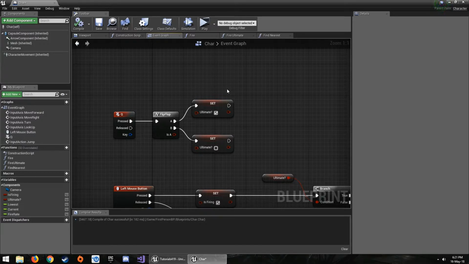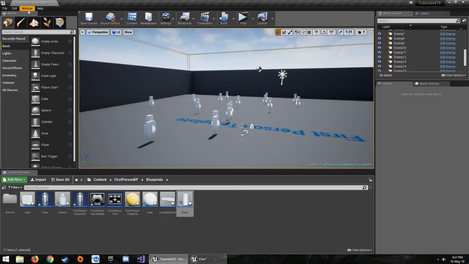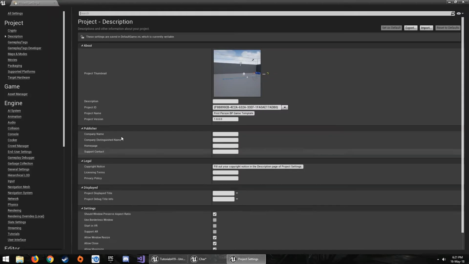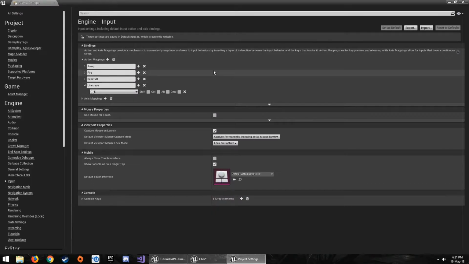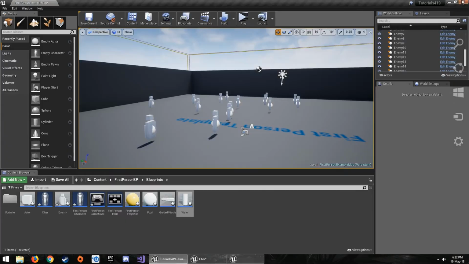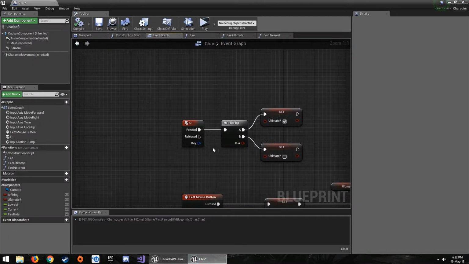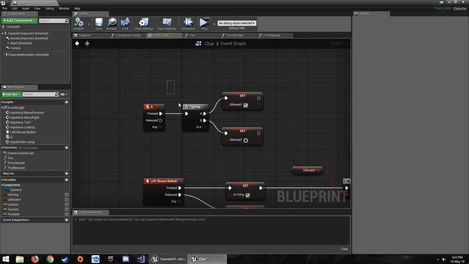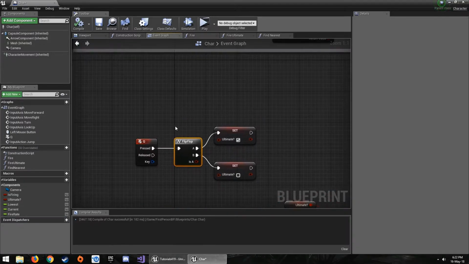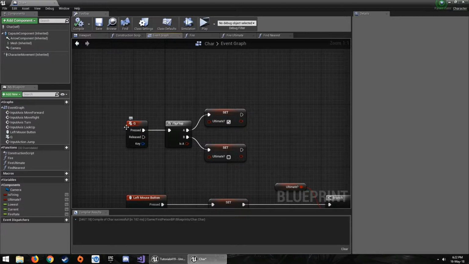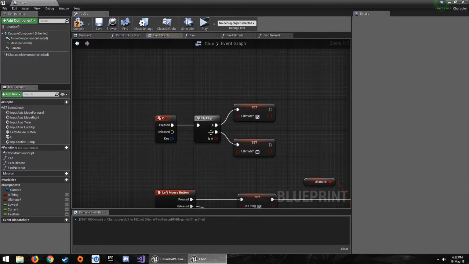Now, let's go to the edit, project settings, and input once again, and let's create another action mapping. You can call that ultimate or whatever you want, and you can bind it to any button. Mine is Q. Then what you need to do is to get the flip-flop. So this is basically when we are going to press the first time, we are going to run A. When we are going to press the second time, we are going to run B.